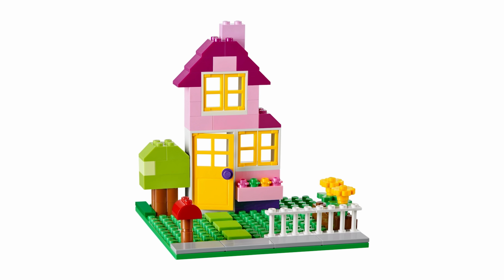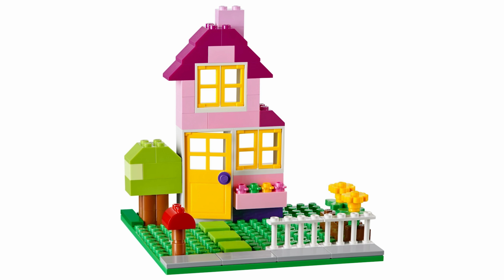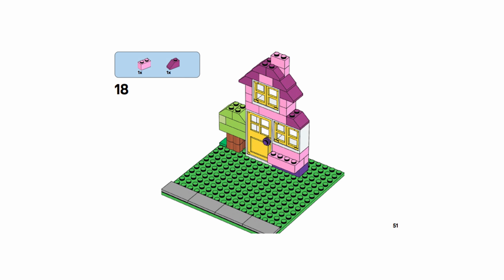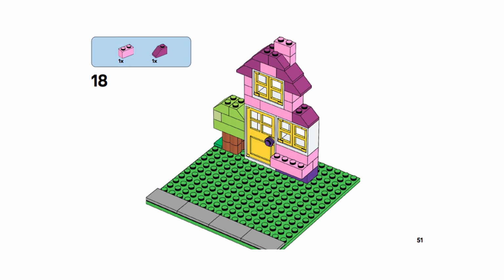Overall, this is a very simple build with only 20 steps, but that actually makes the mistake stand out so much more. As we reach the end of the build, step 18 tells us to add 2 small bricks at the top of the house, but that's not the issue.